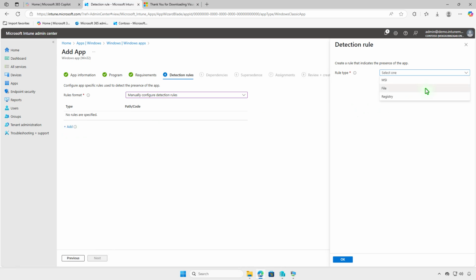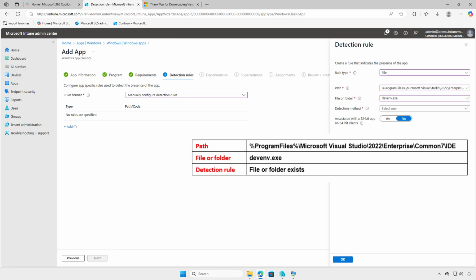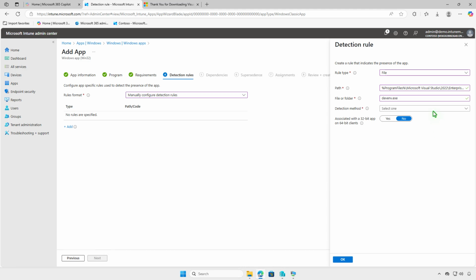Select File as the rule type to verify based on file or folder detection. Enter the following information to configure the detection rule. For the detection method, select File or Folder Exists.